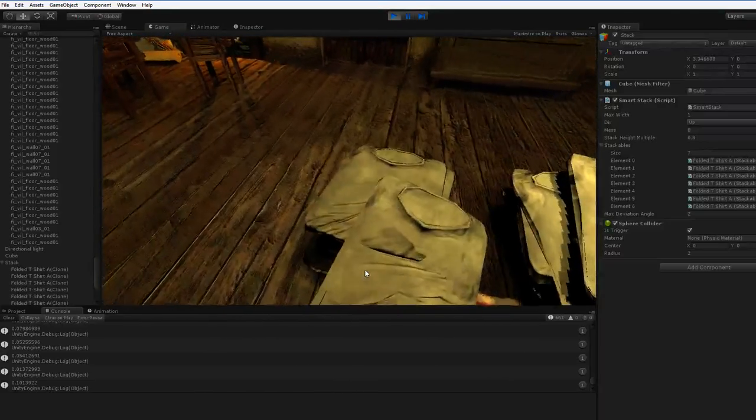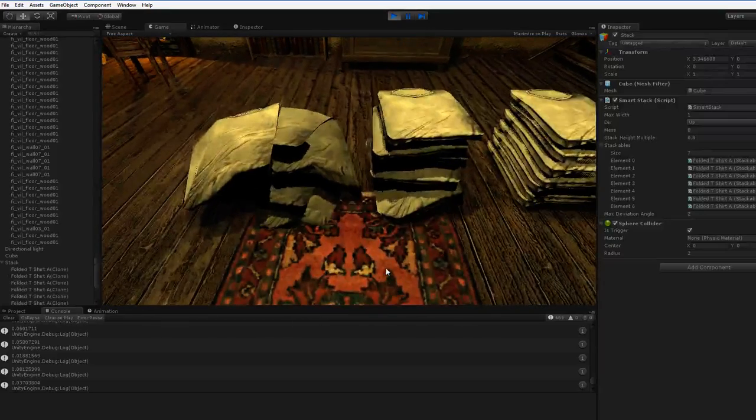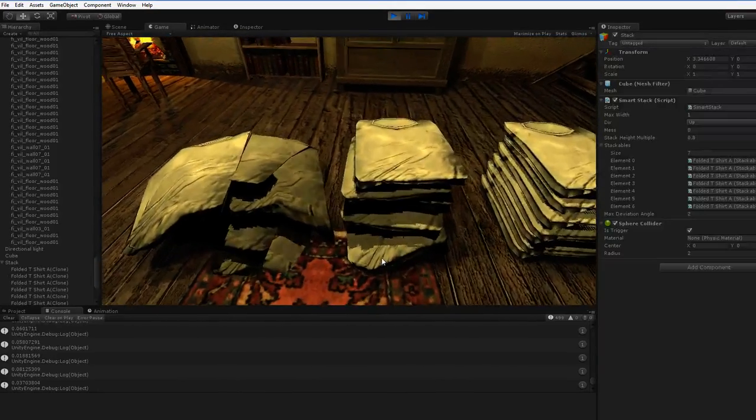Oh, there's an edge case. Anyhow, I just wanted to show you the progress I was making.